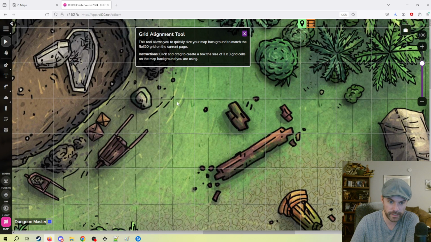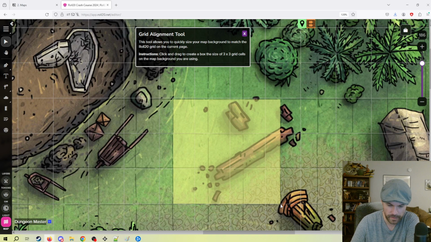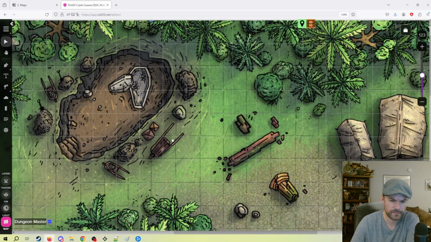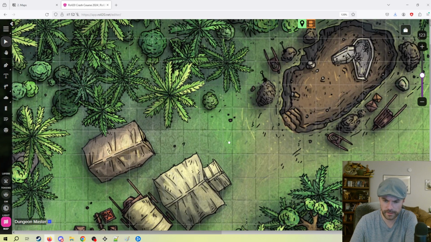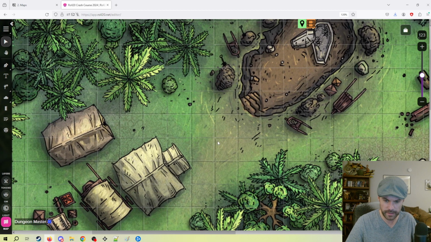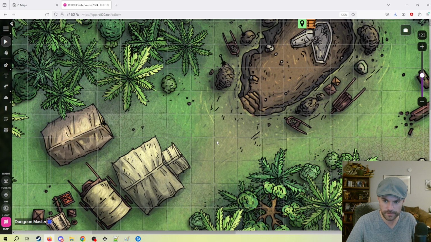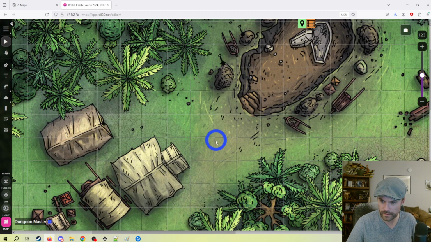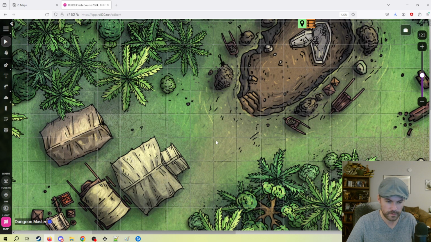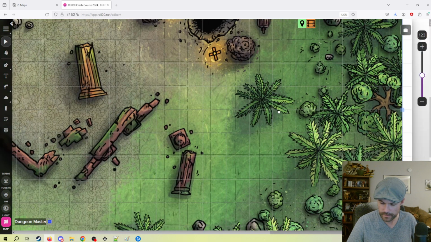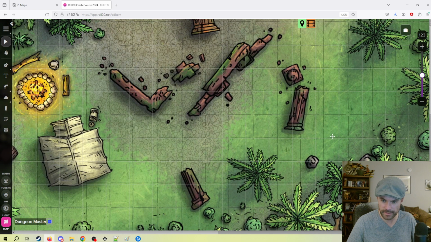Let's draw our 3x3 grid. 1, 2, 3, 1, 2, and 3. And hopefully, fingers crossed, it works this time. I think that's still off. Let's try aligning it as best we can. So I think we can get fairly close. Yeah, this one's going to be kind of weird. I'm wondering if these grid lines are actually even on the map.